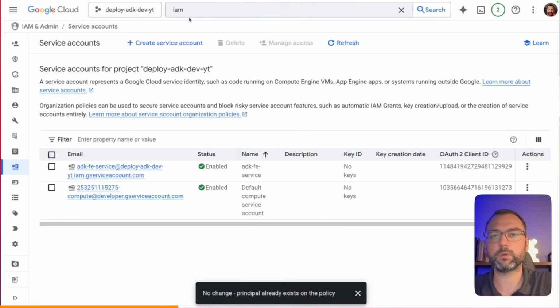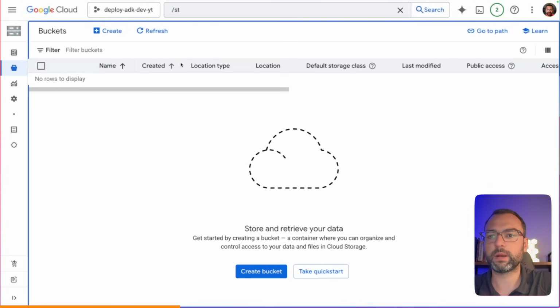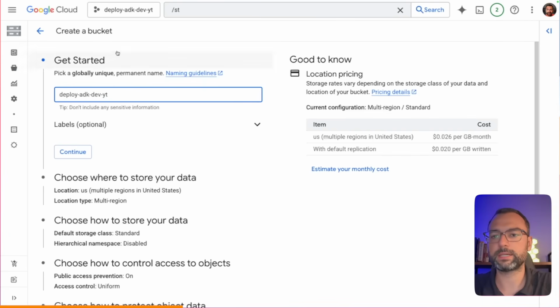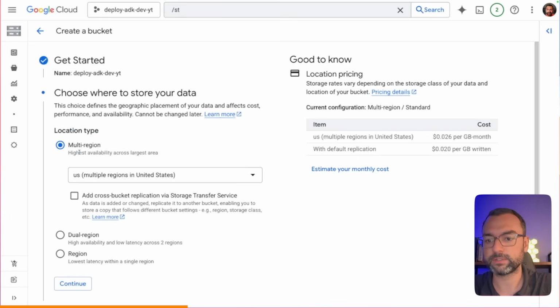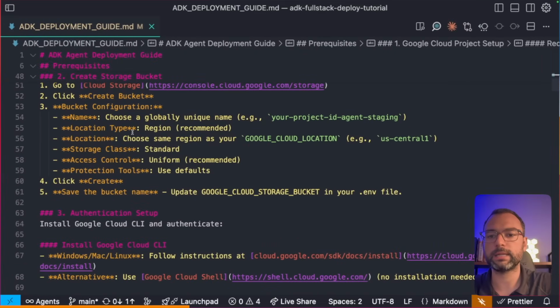So here's what we can do. We're going to head back over to our console, and we're going to go over to storage. So we're going to hop in over to buckets. This will work great. And now what we're going to do is just call this deploy ADK dev YouTube, just to match the name of our project. Heads up, this has to be unique. So you and your project won't be able to use this name because it has to be, as you can see right here, globally unique across all users everywhere. So let's go ahead and click continue, see if it's available. It is.